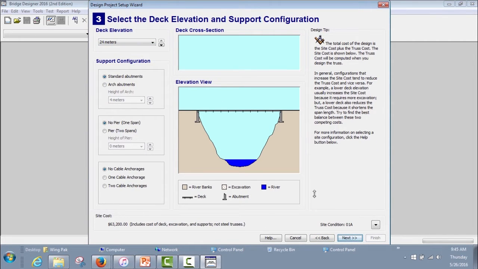We're going to start entering some of the parameters for our bridge, which correspond to phase 1 of our contest. Deck elevation, we're going to set to 16 meters. Support configuration, we're going to leave that as standard abutments. Next, the option below that allows us to select no piers, one span, or piers with a 2-span condition. So right now you leave it as the first option, no piers. We're specifying a single span bridge from support to support.